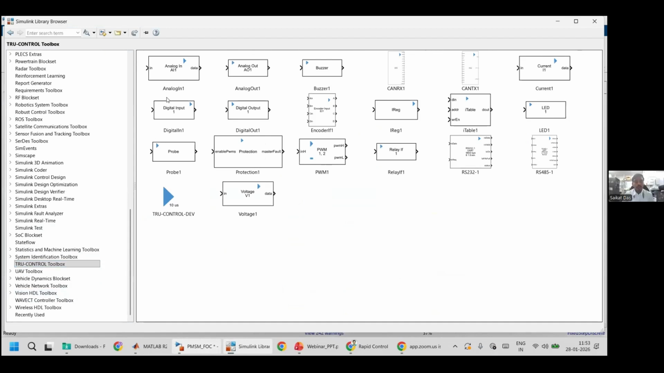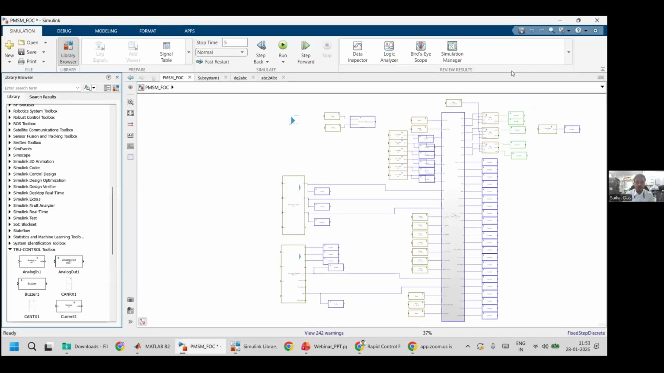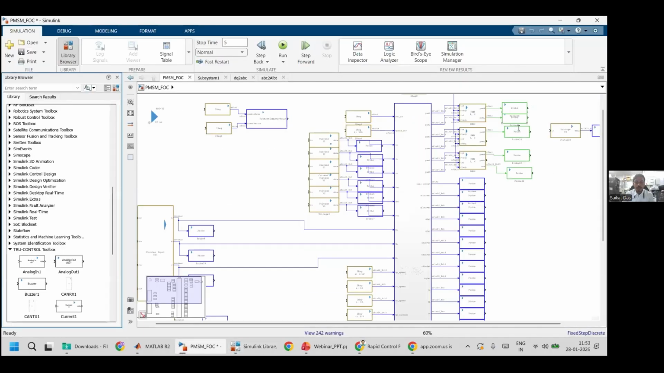So this is the softcodes or IO library toolbox we are providing along with the controller. This will sit on top of your control logic. Those softcodes are directly related to your hardware ports. If you want to use any hardware ports on the controller, you have to use this IO block to tell your control logic which ports you are going to use. Those ports are generally voltage and current sensor blocks, PWM blocks and so on.